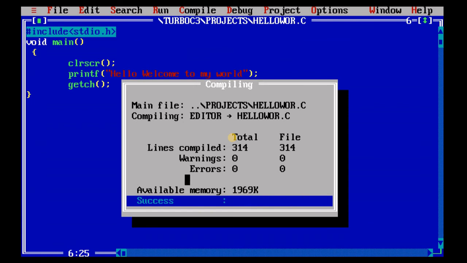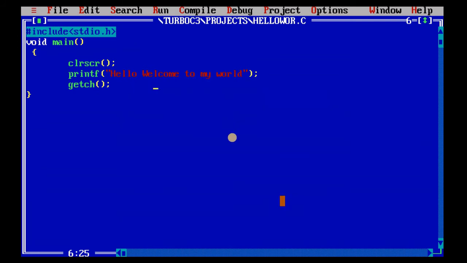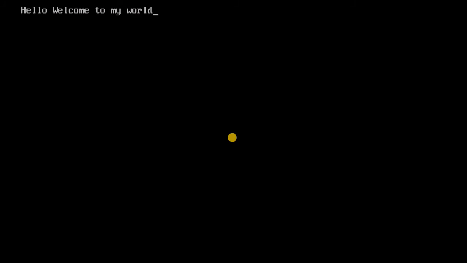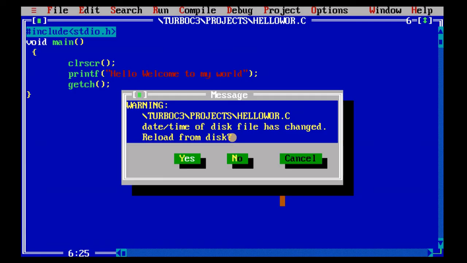It says successful, lines compiled, and there are no warnings, and it says success, press any key. I'm hitting enter, and I'm using Control F9 to execute the piece of code. Here you see, hello, welcome to my world.